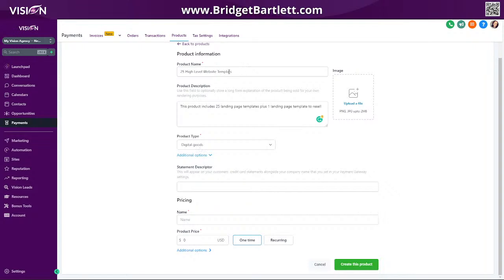So first of all, we want to spell templates correctly. I'm just going to copy this and paste that there because I want them to know what they actually purchased. I don't think it allows me to add more text. Okay, so it stops there. So we'll say 25 high-level templates, because we just want to be clear. So I'm going to say templates. We'll just say GHL, because I have to stay within the text limits.